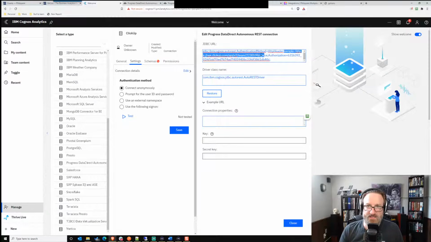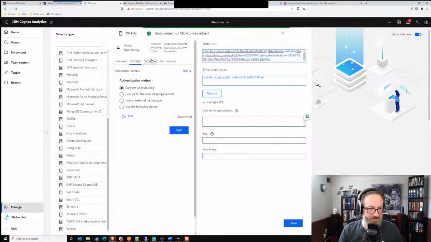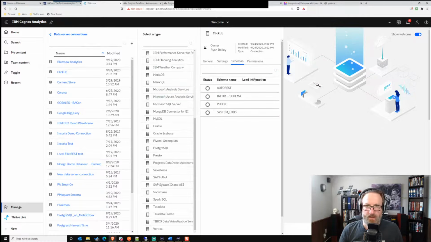And then I utilize the sample methodology to pull back information about spaces in Clickup. So this is just an example. Let's go ahead and test this. Success, save it. Now I can load my schemas and all that. Okay, so this is just an example I wanted to show you of how to actually connect.